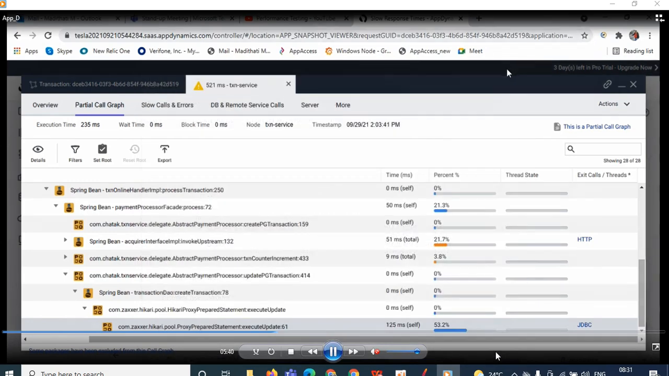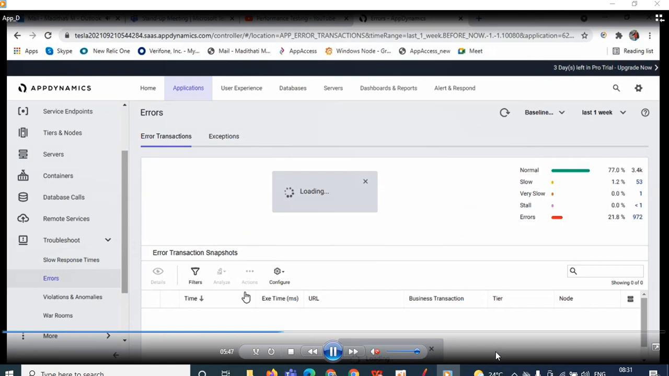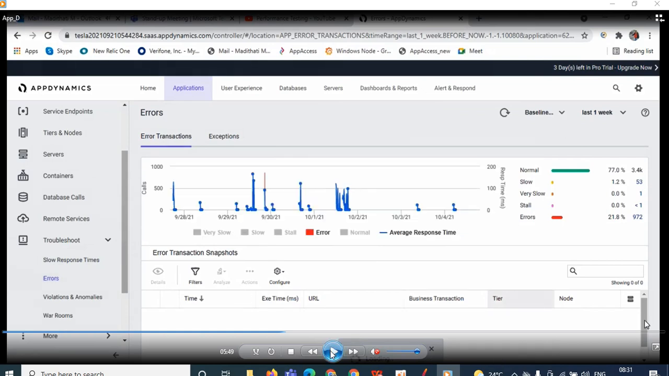So we need to take the screenshot and write one email to the development team saying that so and so request has taken so much time, this is not acceptable as per SLA. Therefore I have drilled down that particular thing in AppDynamics, and I have found that the below method, below query, below class is taking more time. So please find those details below. That way you can mail the details to them. So in that way we can drill down both the slow and very slow ones.